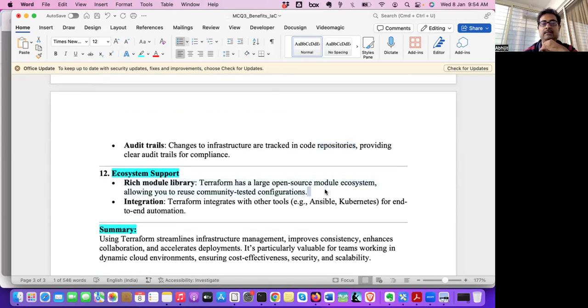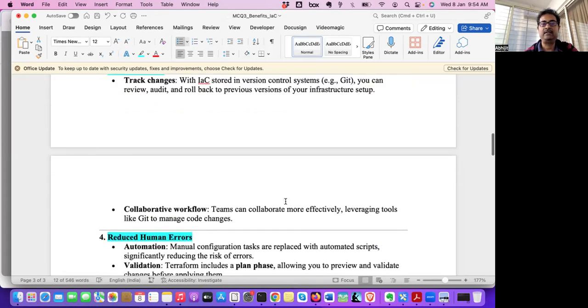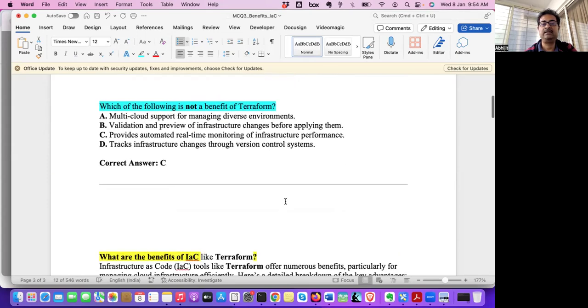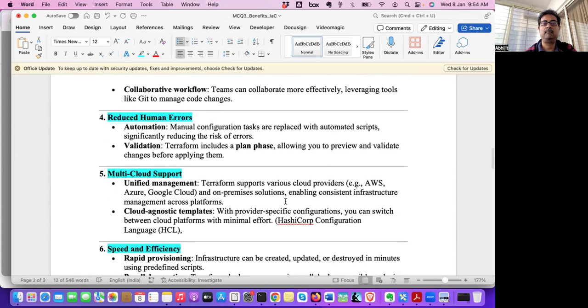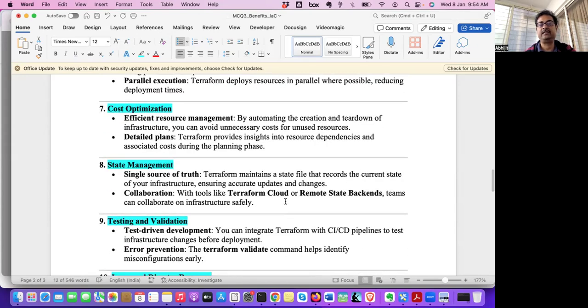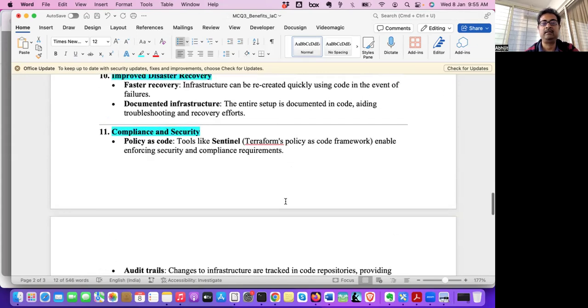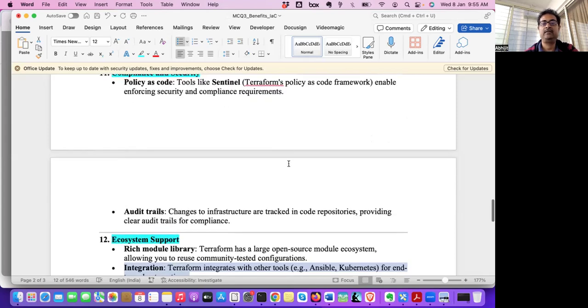There is good ecosystem support. There are a lot of open source module libraries. Since it's an open source ecosystem, a lot of community-based modules and providers are available, and it can be easily integrated with other tools like Ansible and Kubernetes. So these are the main benefits of infrastructure as code: consistency, repeatability, scalability, version control, reduced human errors, speed and efficiency, and improved disaster recovery. These are the important benefits.